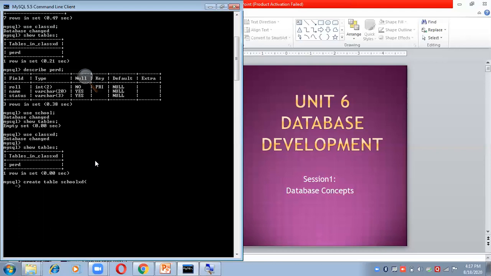Bracket start means now you are going to start writing the fields or the columns of the table. Like suppose I have one field with roll number, and this can store integer type of value of size 2, and it's a primary key. Put a comma, come to the next line, press enter.